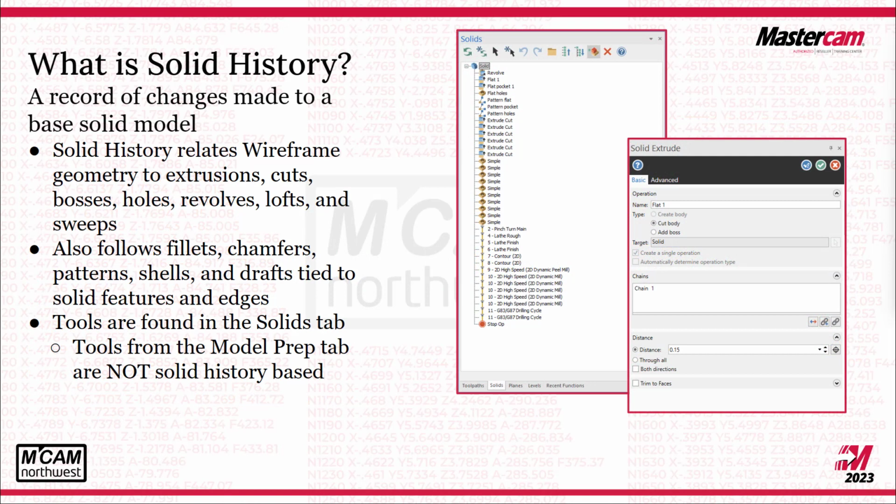So let's start with a quick discussion on what is solid history. This is essentially a record of all the changes that were made to a base solid model. So if we take a look at this image right here under my solids menu, you'll see that I have one solid body at the top, and then there's all of these sub items in here. This is the solid history. It's basically saying everything that we have done to modify some body in some way.